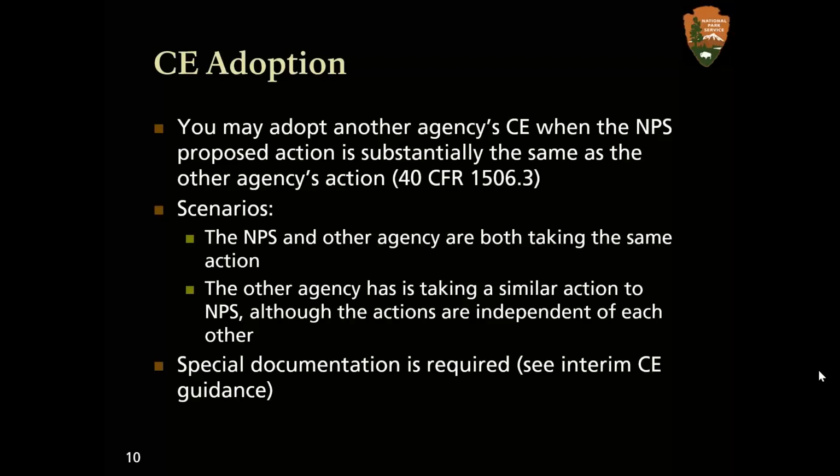You can adopt another agency's CE on PEPC. Instead of choosing an NPS CE in the drop-down list of CEs, choose adoption. And before signing a CE adopting another agency's CE, make sure all other compliance is complete. We strongly recommend you reach out to your REC to discuss CE adoption and review the interim guidance for preparing CE documentation before you attempt to complete this for the first time.